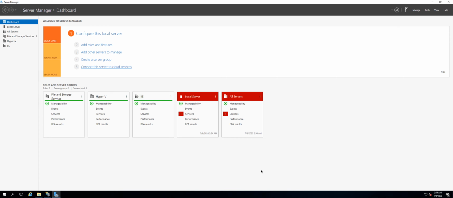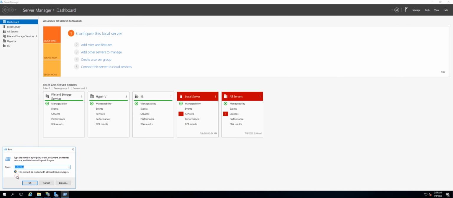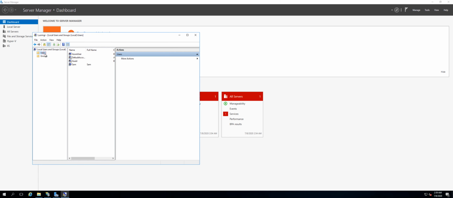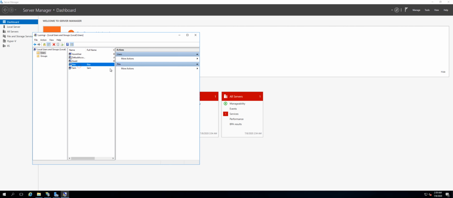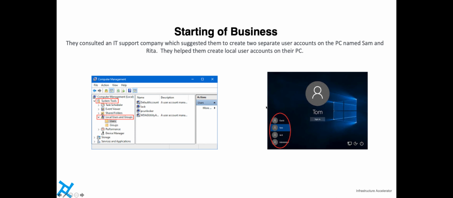Once again, on my computer, I will show you here. So what they suggested was that you go to lusrmgr.msc and you go to users and you create, Sam is already there, so you basically go ahead and create a user for Rita and you say Rita's password, whatever you want it to be. Okay, so this is how they suggested them to create two user accounts. Now when they try to log into this computer, they see multiple user accounts and they can just click on their user account and they can log in.